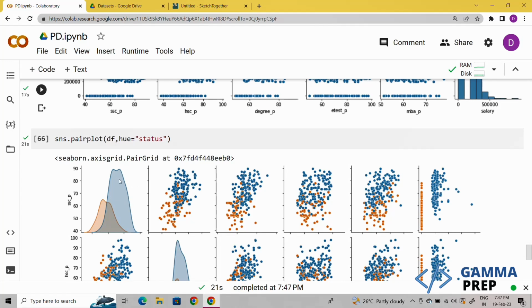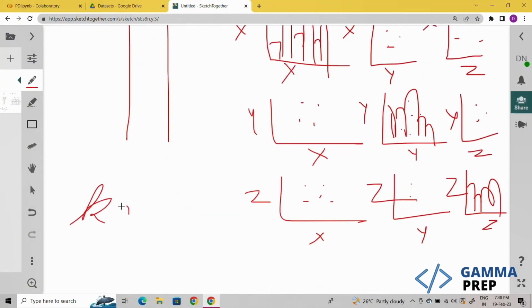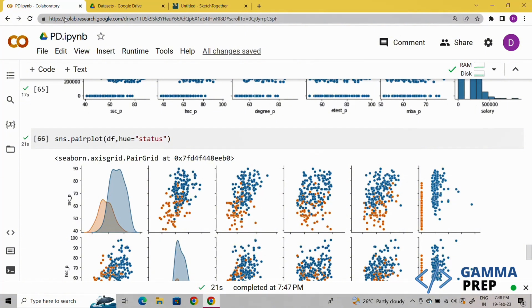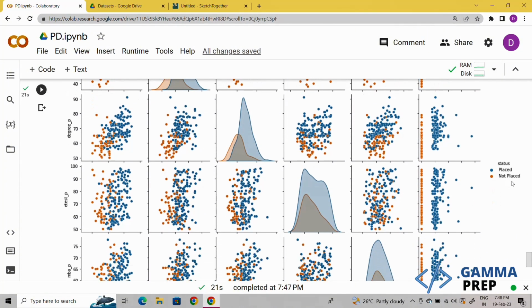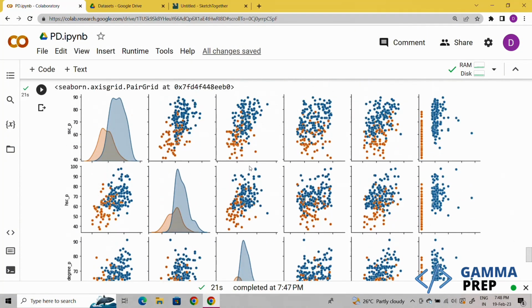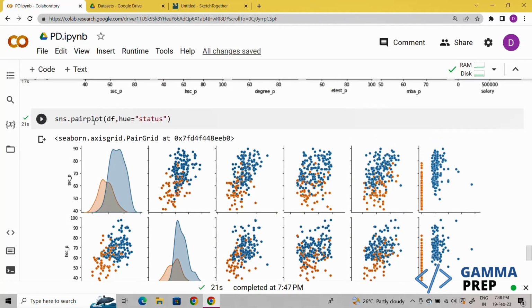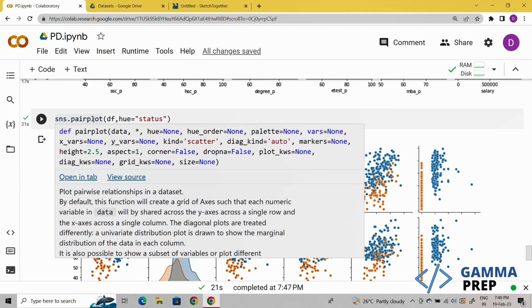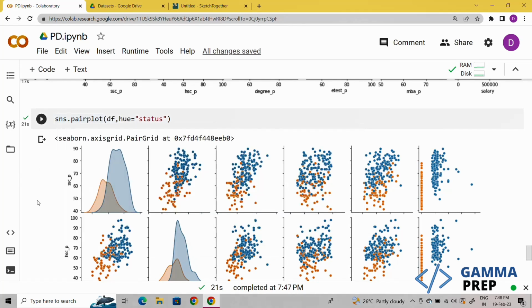Now, if you see, these histograms have been replaced by something like these. So what are these? These are called kernel density estimate, KDE. So basically it estimates the distribution from which SSCP is coming for the placed students, and for the unplaced students also. And it's written that blue is for placed and orange is for not placed. You can change the coloring scheme also, but I'll leave it to you to figure out how to do that. There are lots and lots of options available in pair plot, so you can explore all of them.